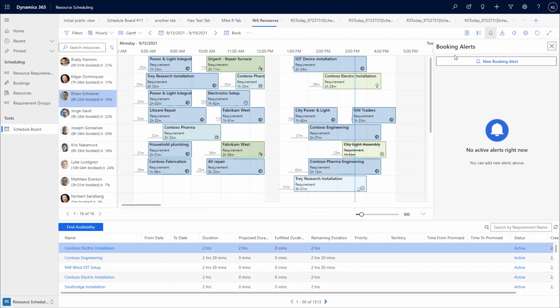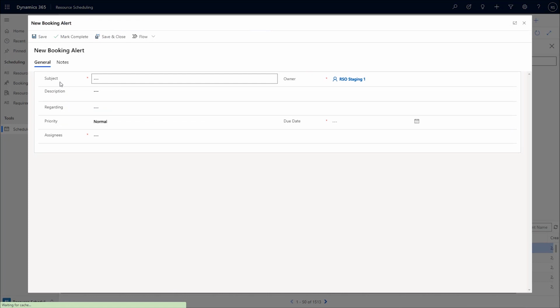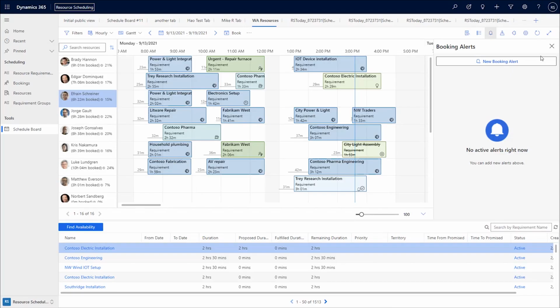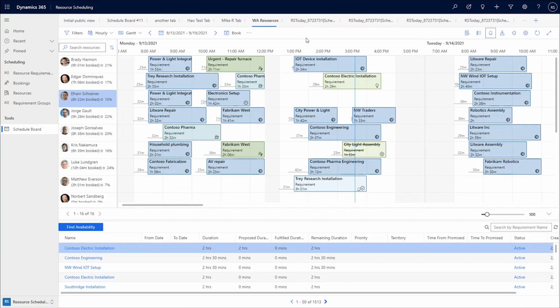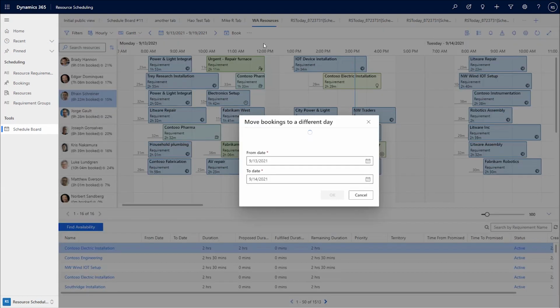Previously, booking alerts were on different UIs, and they were a little disjointed, but now all of the existing booking alerts will be shown on the booking alert panel, and you can also create a new booking alert right from that same panel. There were a few other functionalities on the old schedule board, like move bookings.